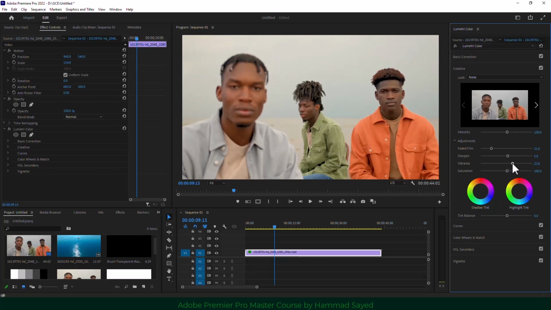So you can make it like this. If it's going very well, even look at this. You can make some adjustment like this. I go a little bit higher. Saturation also you can change. If you want to change it a little bit, saturation is there.